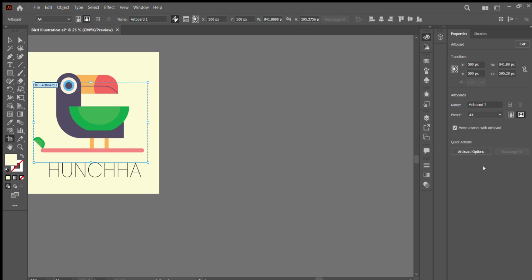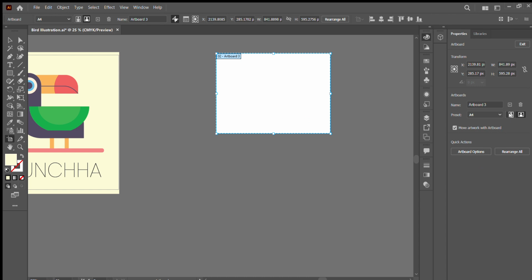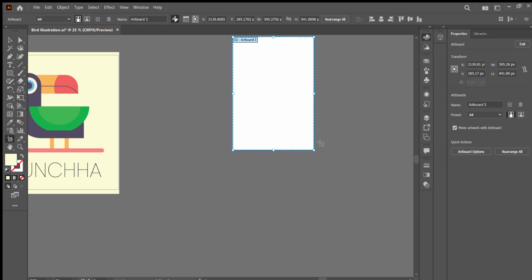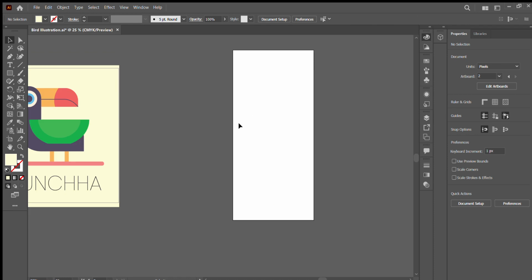Normally A4 will be a perfect size. We can do that as well, or we can just simply drag a small rectangle and we can go here and set it as an A4 with a vertical orientation. So you can do this. Let me just drag it, make it a little bigger. I'm just keeping the width of A4, making it a little bigger.